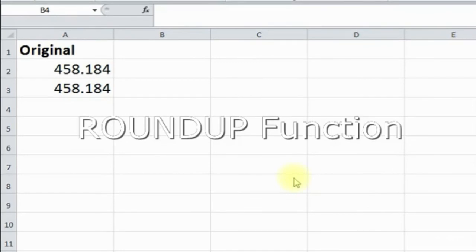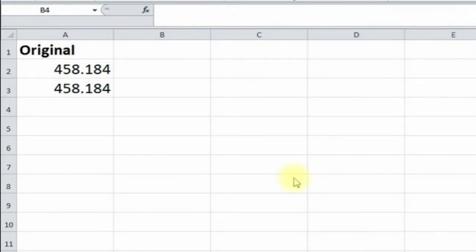Okay, now we're going to look at the ROUNDUP function. If you've seen the ROUNDDOWN video, I think you'll figure out what the ROUNDUP function will do. All it's going to do is take any number that you want and round up to the number of decimal places you choose.